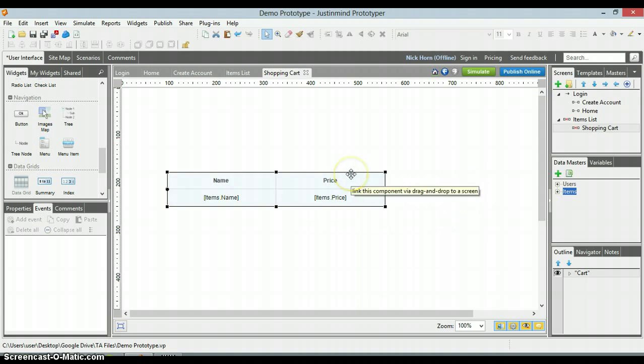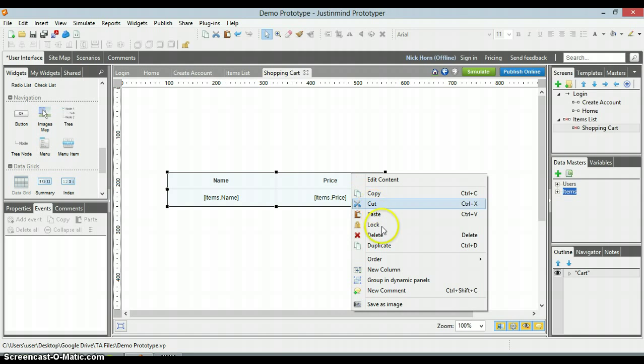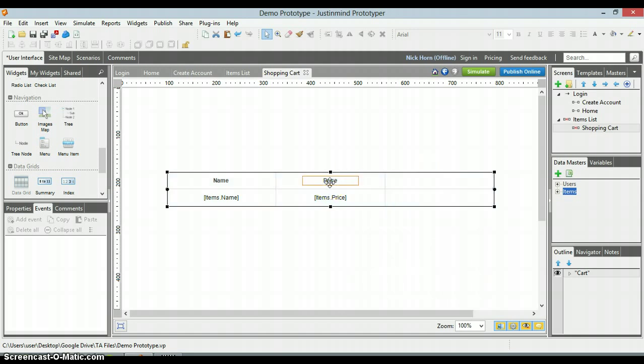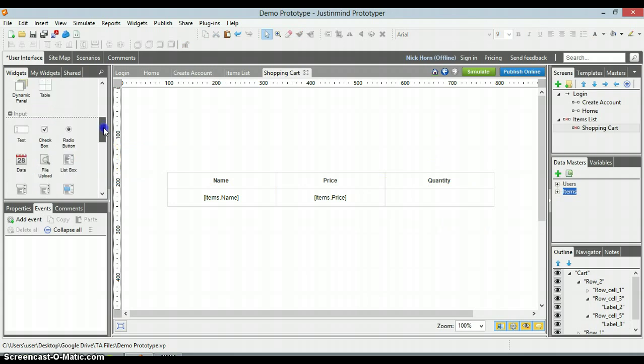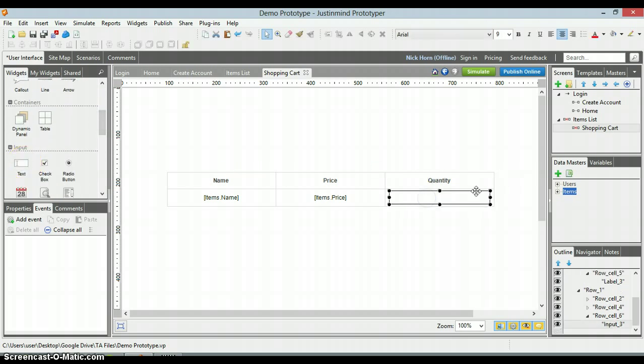And again, I think we need another column for quantity. So I'm going to go right click, new column. I could just copy and paste this label into here and call it quantity instead of price. And for quantity, I'm going to get an input box and drop it in there. So here's input, and I'm just going to place it in there. I'm going to shrink it down a little bit to around that size. So that input box right there will allow me to type in the quantity I want.